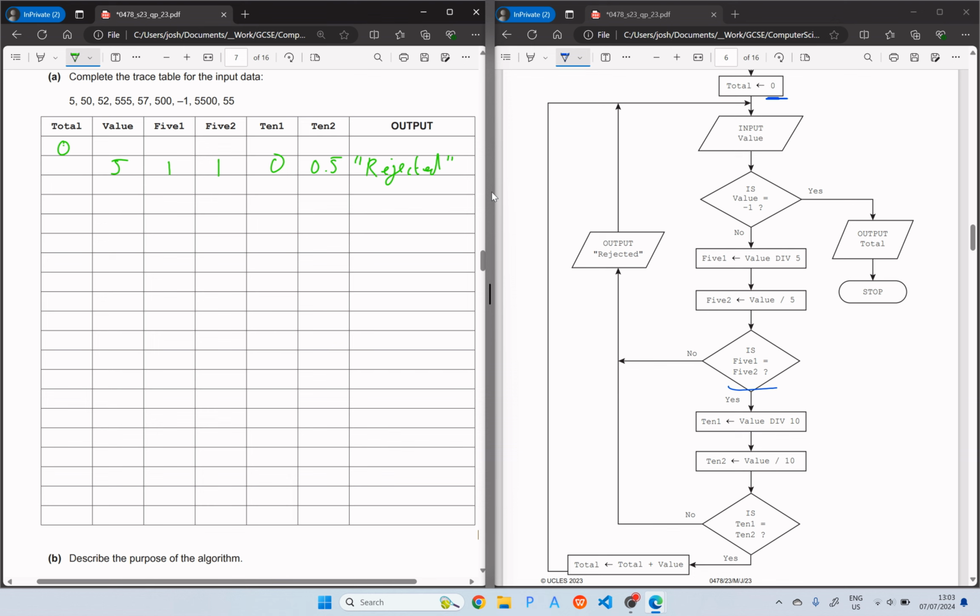Then the next one we try 50. So let's write 50 here as our value. Is value equal to -1? No. So then we do 50 div 5, that's going to be 10. 50 divided by 5 is also going to be 10. The next one, is 5.1 equal to 5.2? Yes. So then 50 div 10, that's going to be 5, and 50 divided by 10 is also 5.